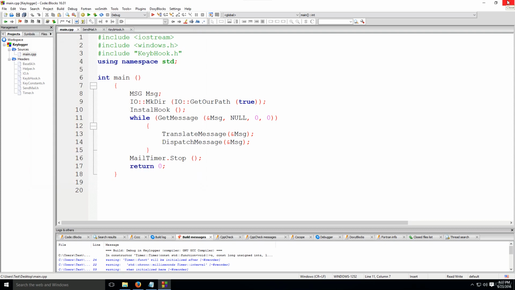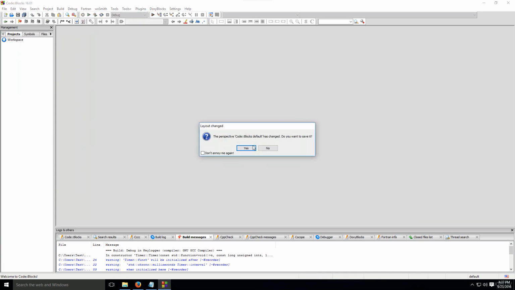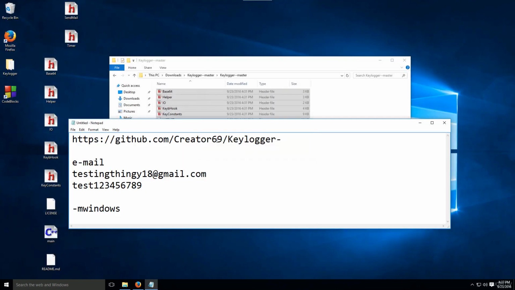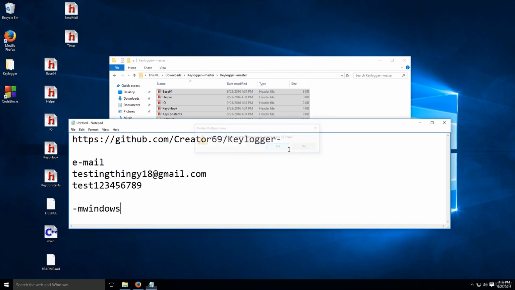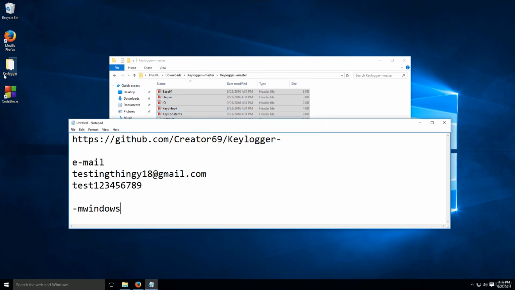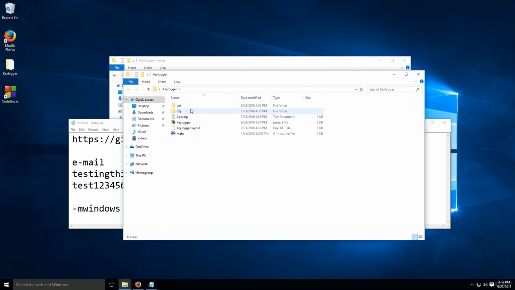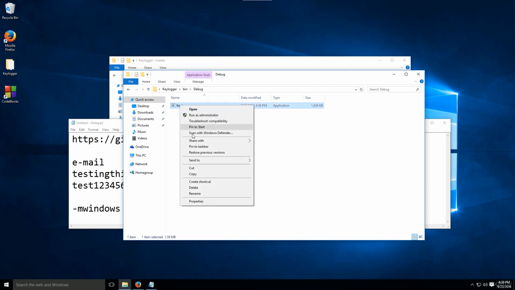And we're no longer going to be needing Code Blocks either. So sure, save changes. Yes, save them again. And I'm no longer going to need this on desktop, so I'm just going to go ahead and delete that as well. You can also delete the downloaded files if you want. I'm going to go into the keylogger, which is the project folder of Code Blocks. It should be in the same place for you as it is for me. Go into bin and then go into debug, and you have keylogger here.